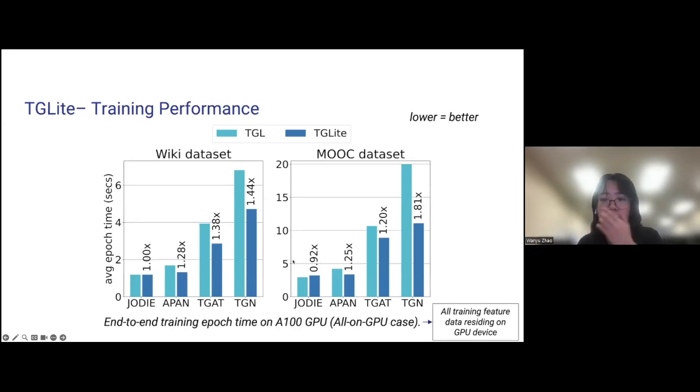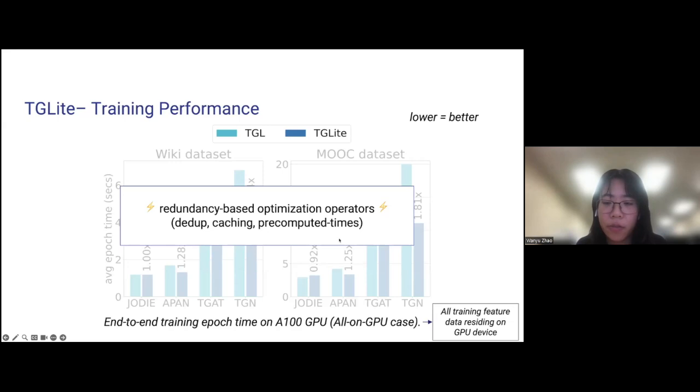For training, we measure the average epoch running time, so lower is better. We show the results for 2 datasets here, and more can be found in the paper. We see that across the board, TGLite is able to either match or outperform the other framework. And a big part of that is that we are able to take advantage of the redundancy-based optimizations.